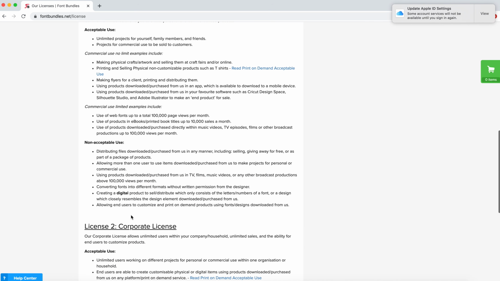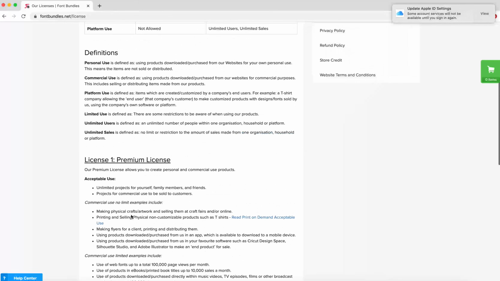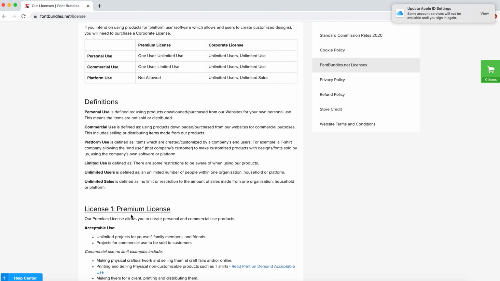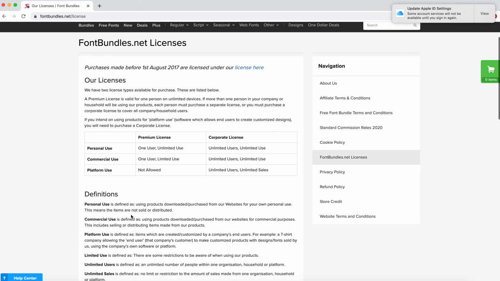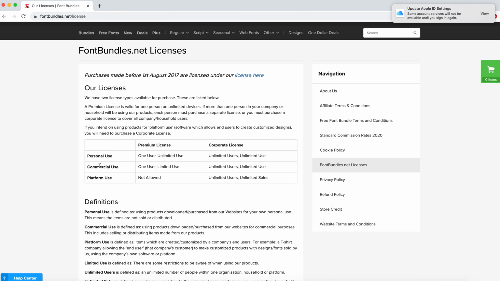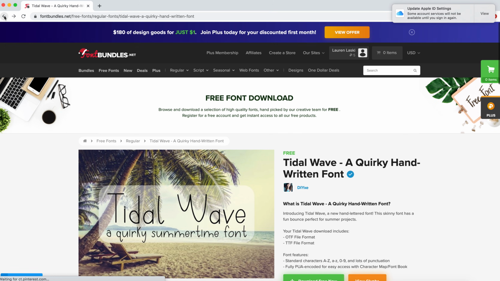So obviously I won't go through this whole thing in depth, but if you're interested in figuring out what you can use commercially versus personally, I highly recommend you read through this, and I'll link it down below for you as well. But let's get back to the fun stuff.